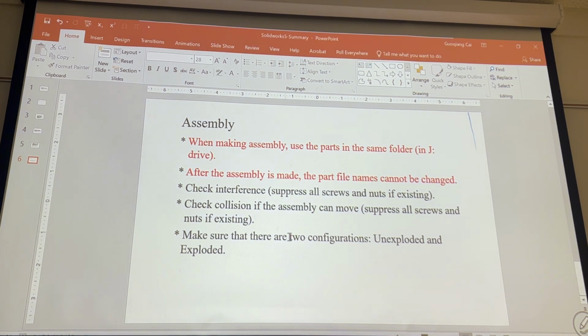Make sure that there are two configurations, unexploded and exploded. It's not one belonging to another one, right? If you don't make an exploded view for the exercise, you don't have an exploded view at all. That's 25 points. Not for the test, for the exercise. If you do have an exploded view, but you don't have two configurations, then only 10 points.